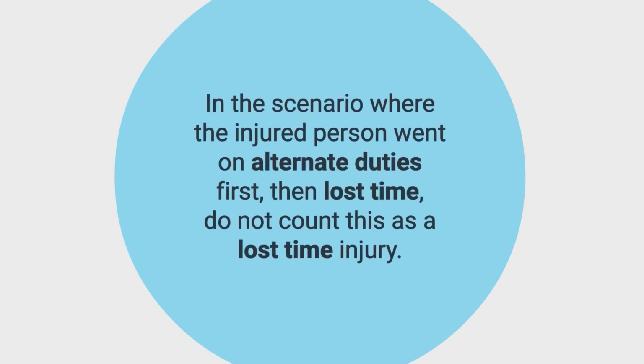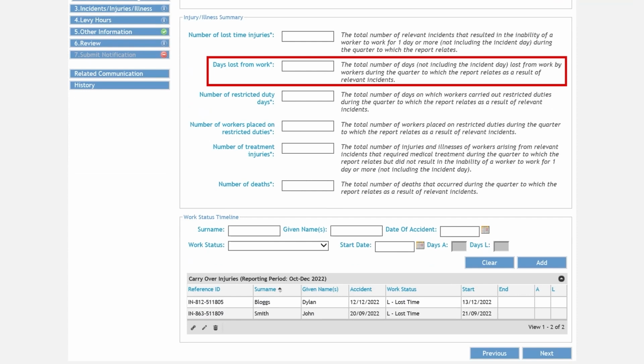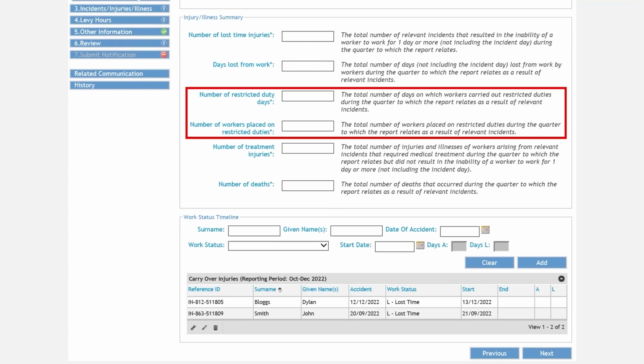In the scenario where the injured person went on alternate duties first, then lost time, do not count this as a lost time injury. Under the days lost from work box, total the number of days where workers were on lost time, not including the day of the injury, for the reporting quarter by adding all L days together and record in this field. The next two fields both relate to workers on restricted duties.